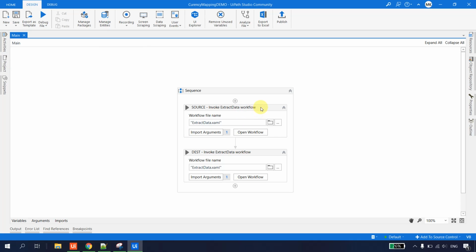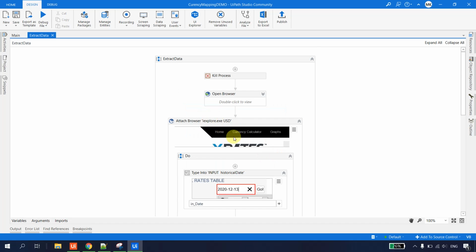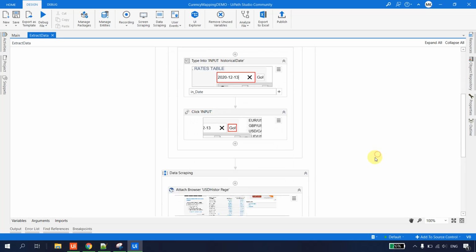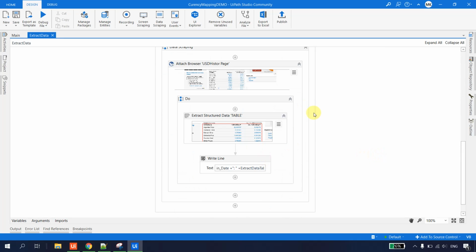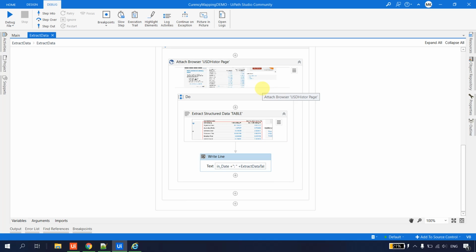Before storing the data, let's open the workflow. This is for the source, and we are getting a data table, but we don't know in which format the data is coming. When I say format, we are not sure which column of the data table contains which data. So for that, we can put a breakpoint here and execute this flow in the debug mode. When the debugger is stopped, we can peek into the data table in the debug mode and see the column positions.